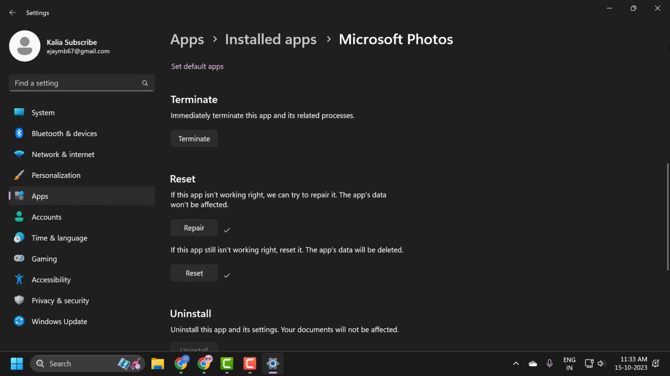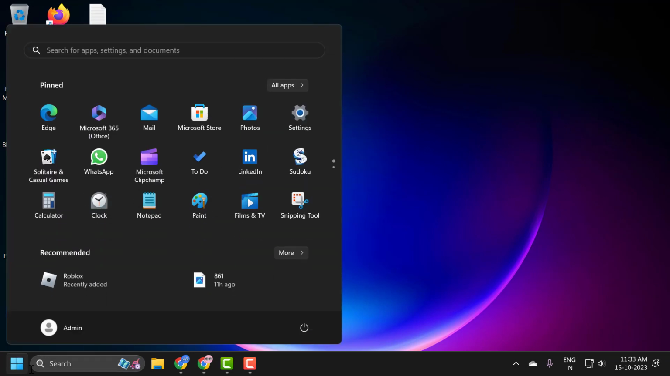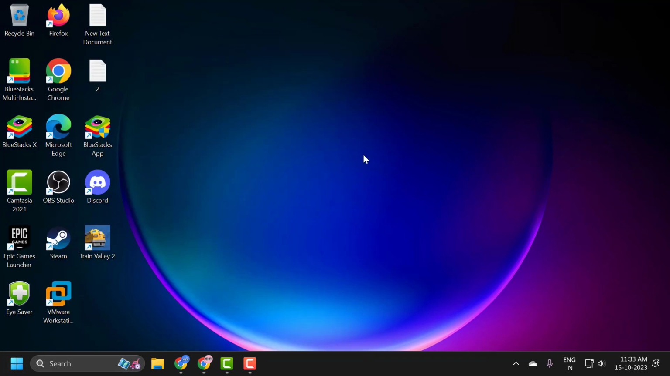After getting the reset done, you just need to close it off here and go ahead and restart your PC, guys. After restarting your PC, hopefully your issue has been resolved.